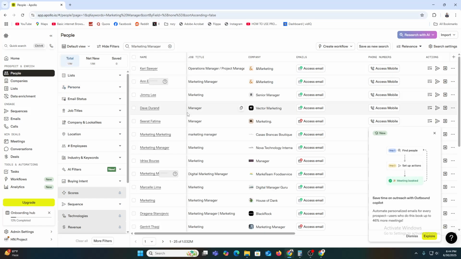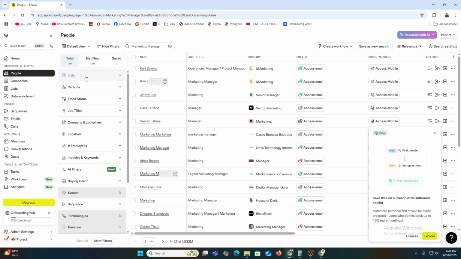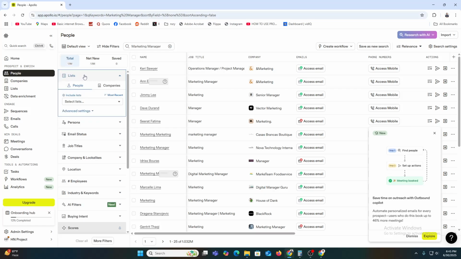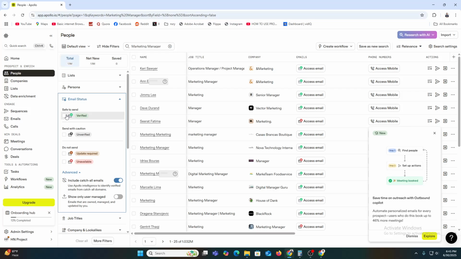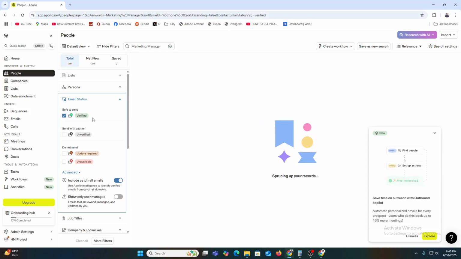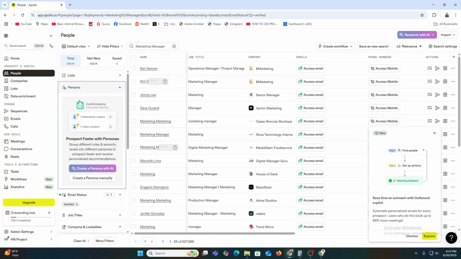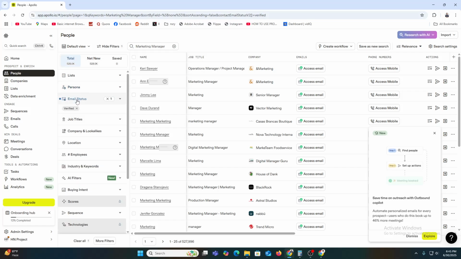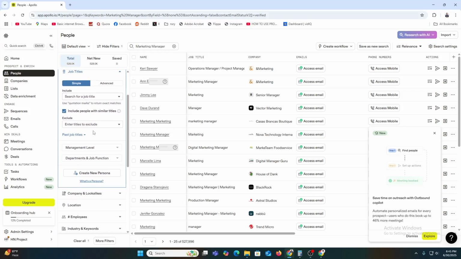Then you can filter leads on location, like targeting a specific country or location. So here just click on filters, and here you will find these options. You can filter by list, you can filter by persona. Here you can see it. Then email status, like safe to send, verified, you will get two options. Then you can filter with job titles. I already mentioned marketing manager.